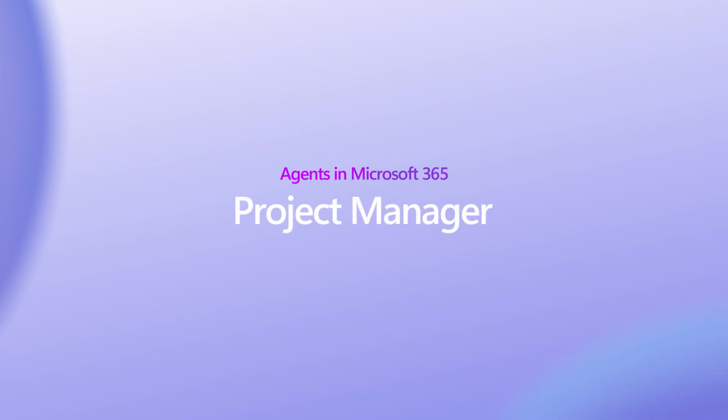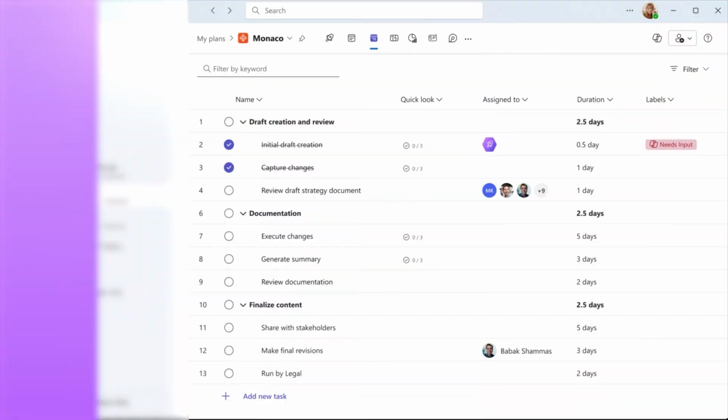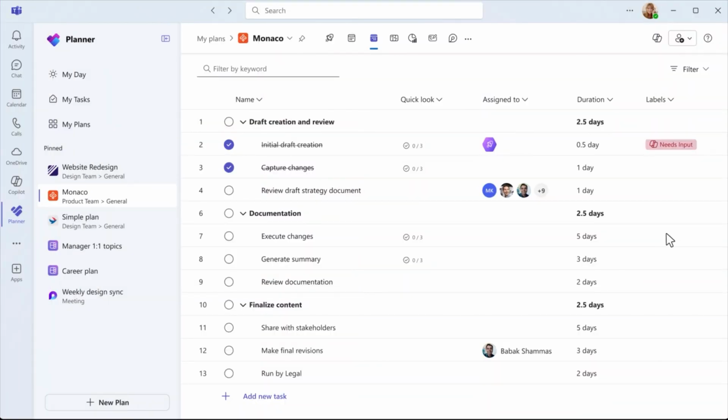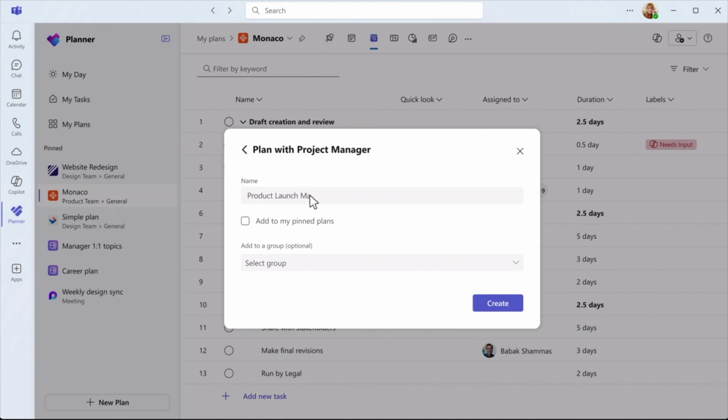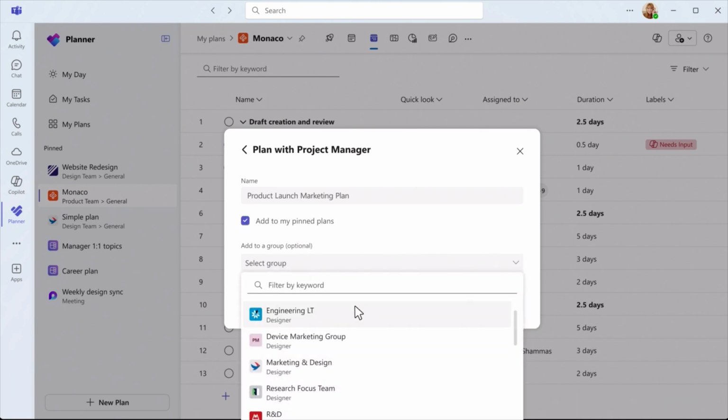Introducing the Project Manager, a new agent that automates project and task management. Start by creating a new plan and then selecting Plan with Project Manager. Give the plan a name and share it with the group.